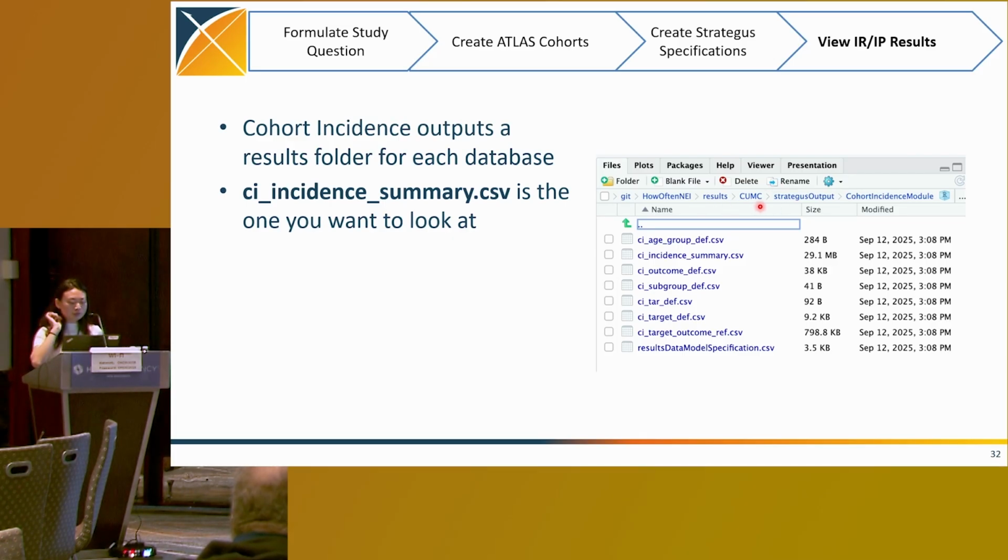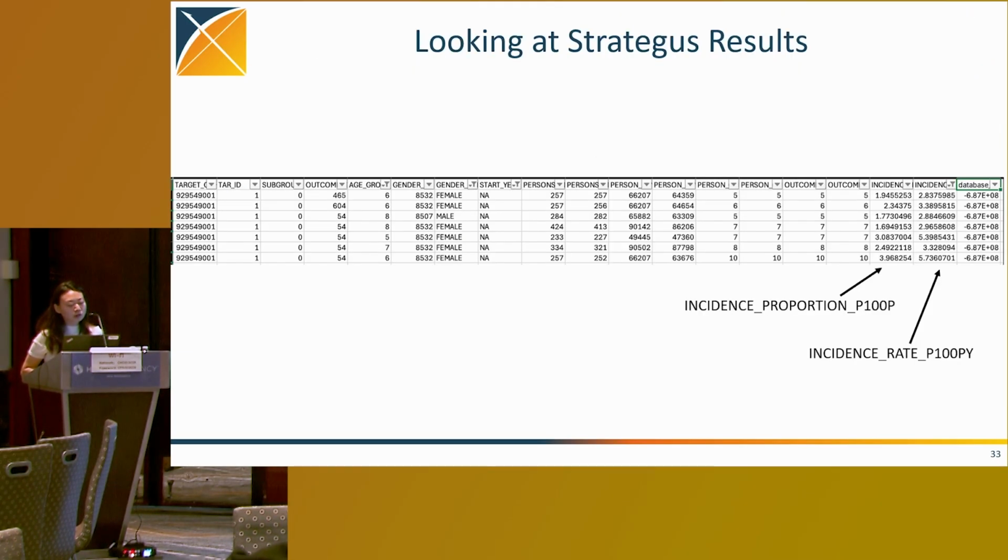And lastly, to view the incidence rate and incidence proportion results, Cohort Incidence in Strategist outputs something called a results folder for each database. I know the text is probably kind of small, but this folder is all standardized. It'll go under results, your database name, strategist output, and then cohort incidence module. And the file you want to look for is CI incidence summary.csv. This is all just standardized within the package. It's just how the package was written.